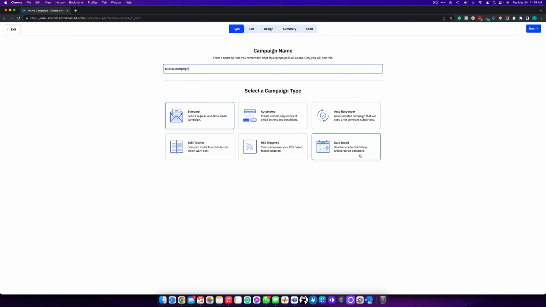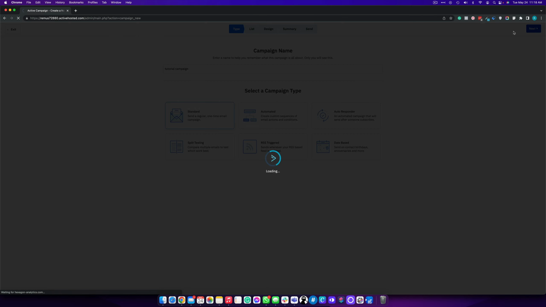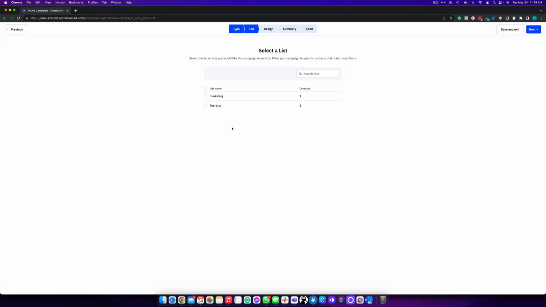But a date-based campaign is sent on contact birthdays, anniversaries, or whatever else date-based field that you might have inside your automation. So all of this here, like these 4 over here, are automations. Split testing and standard are like regular campaigns that you schedule over here. So I will hit next, and next it prompts me to choose my list.